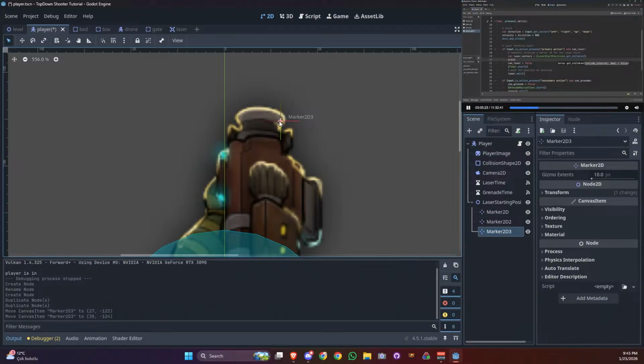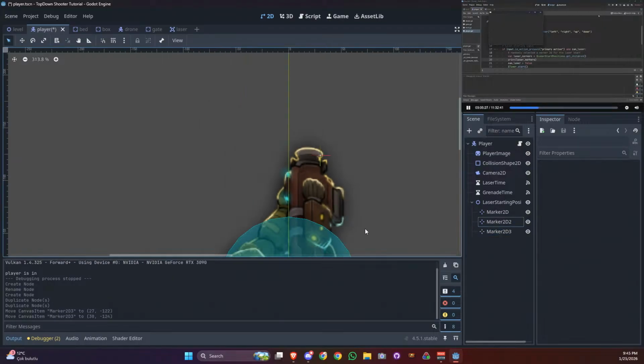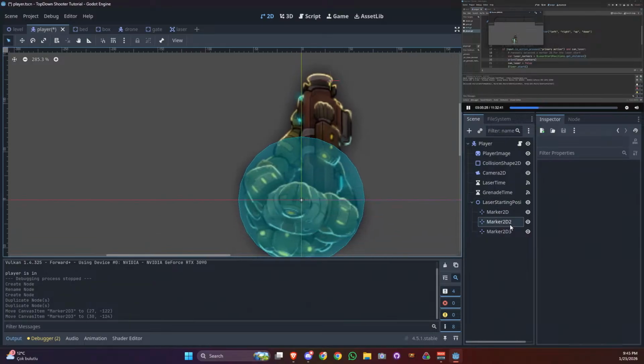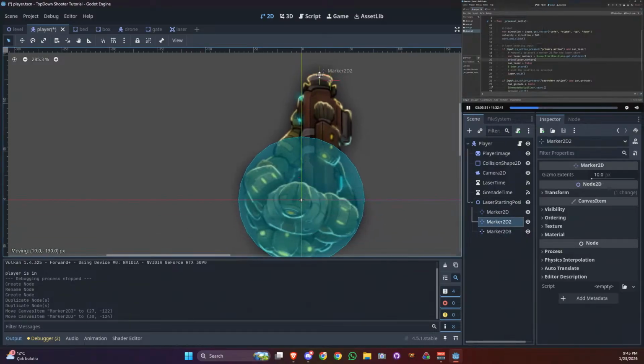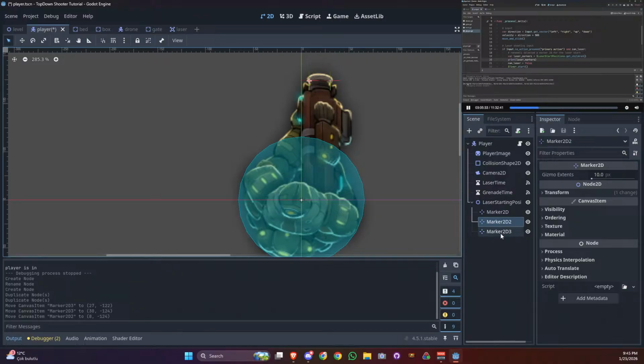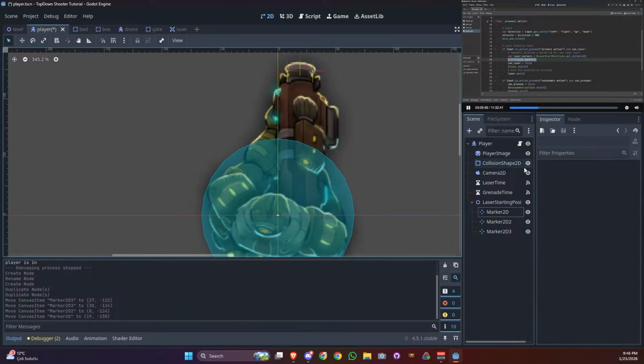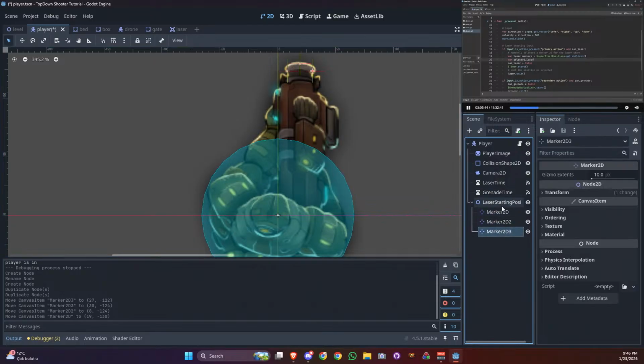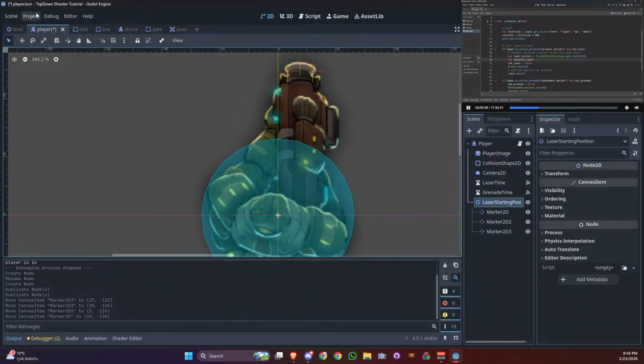Once we have that, I can simply print the laser markers, and let's see what we get. If I now run the code and I click, we are getting a list inside of the output with 3 markers. We have marker 2D, another marker 2D, and a final marker 2D. This I also want to store in a variable. Let's call it var selected laser. And this should be a lowercase.